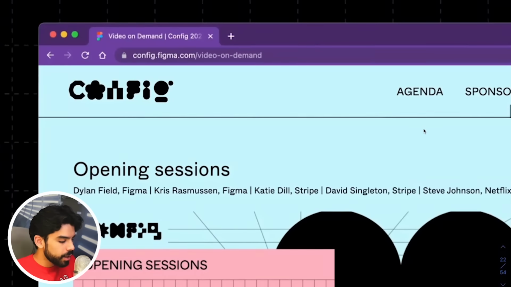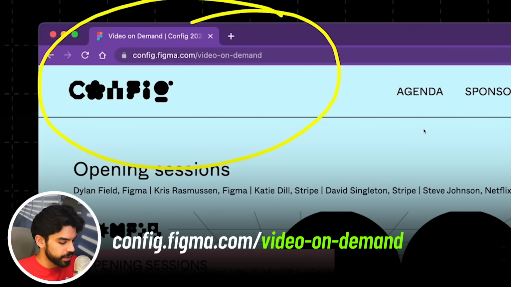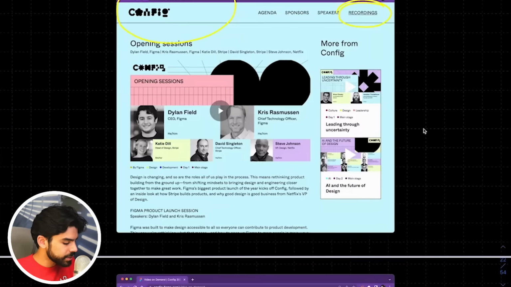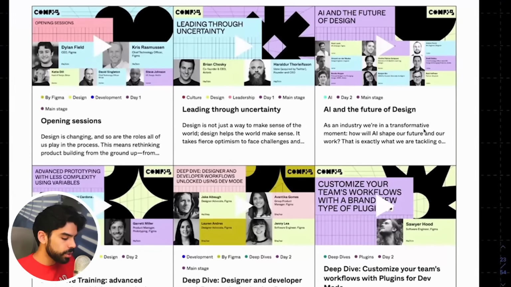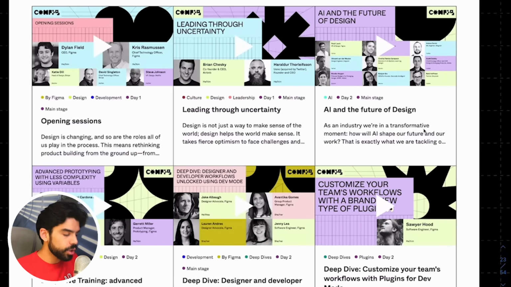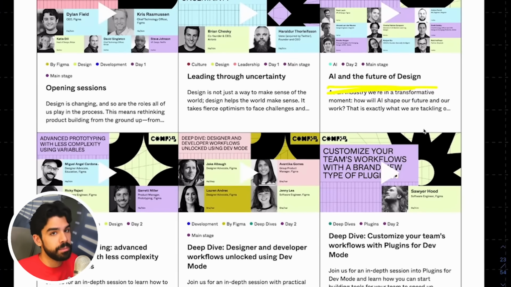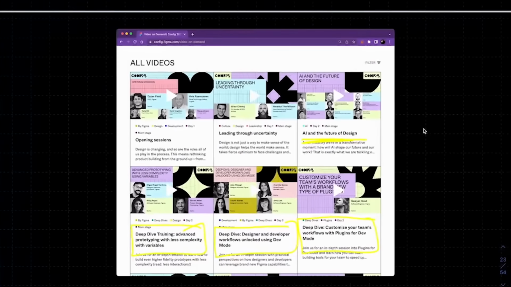Then Figma uploads all of their videos from their annual conference on this website called config.figma.com/video on demand. So if you click on this recordings panel, you will have access to all of their talks. And the reason why these talks are so important is because they don't just talk about hands-on tools, they also talk about the entire process of design thinking in the first place. So this AI and the future of design, extremely important video. Deep dive into the designer and developer mode, very important.